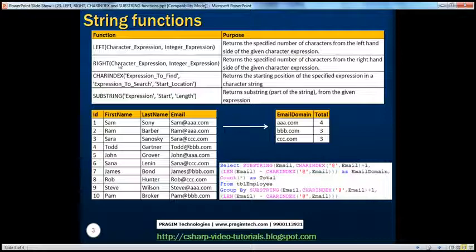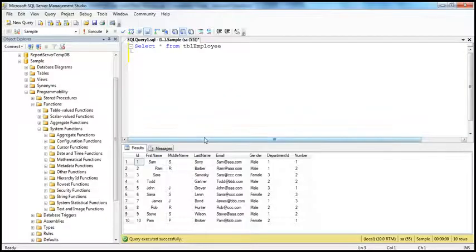So what is the left function? The left function returns the specified number of characters from the left hand side of the given character expression. Let's understand what we mean by this. Let's say I have a string called ABCDEF. What I want to do is retrieve the first 3 characters from the left hand side of the string. I can use the left function for that.